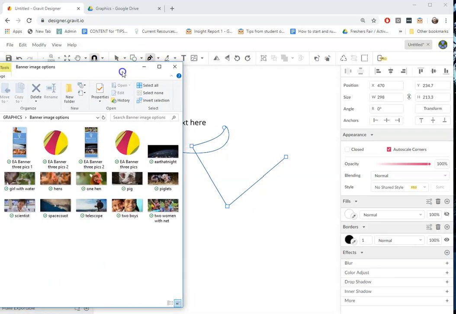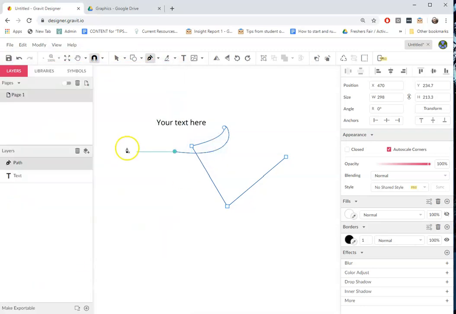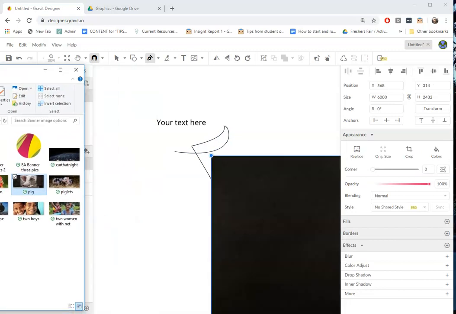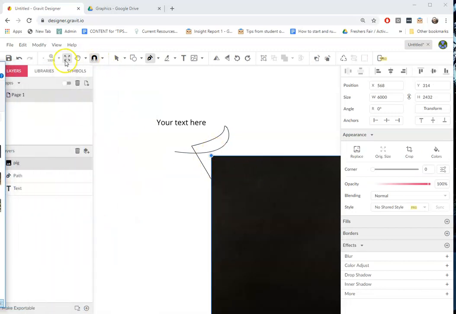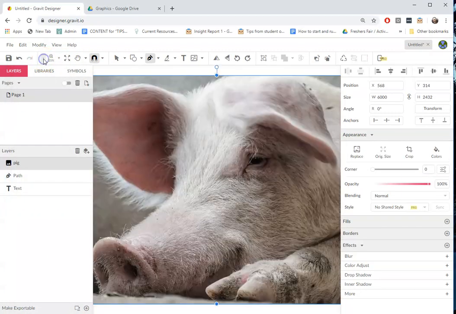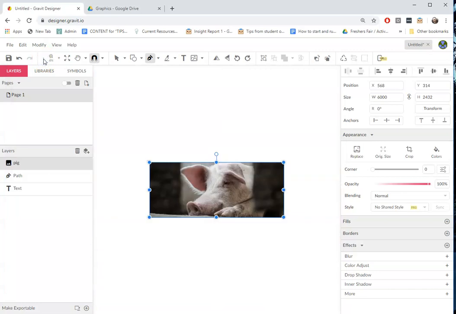So let's say I want to have a nice picture of a pig. I can just move it across into my folder. Oh, looks like the image of the pig is really large, so I can zoom out and see him. So right now I've got an image. I can change the size.